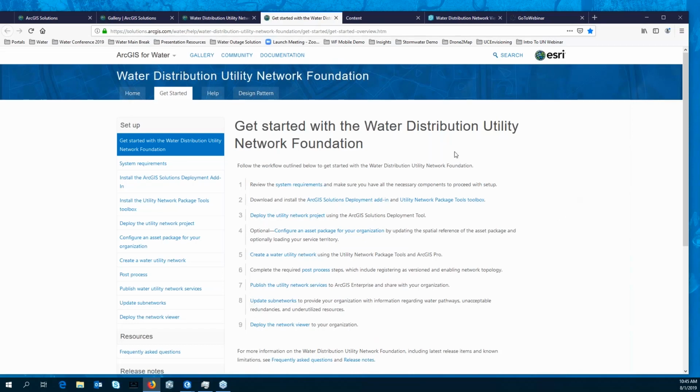Also on this page, very valuable is this Getting Started tab that gives you step-by-step instructions on how to set up a utility network. So you could walk through these steps to set up a utility network in a development environment with our example data, and that will get you familiar with the process. And then later, when it's time to deploy your actual production utility network, the process is exactly the same. It's just when you add the asset package, you'll be using your own data instead of that example data.